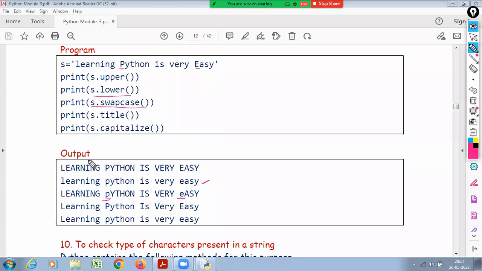Title case means the first letter must be capital. So after the space, the first letter will be a capital. That is nothing but a title case. Capitalize means the first letter of the string must be capital and the remaining letters must be small letters. It will be converted like this. It's the capitalize function.